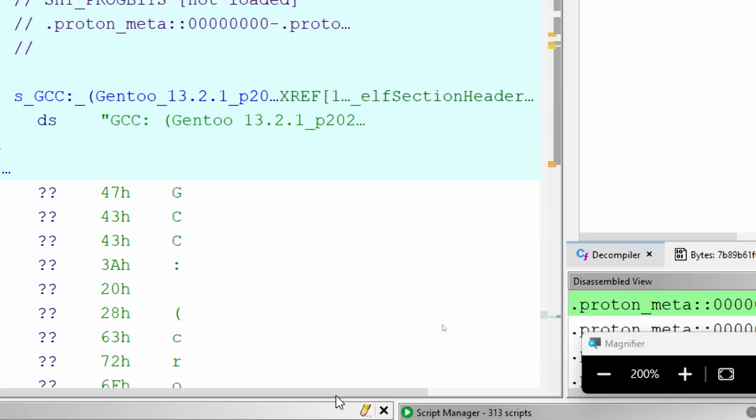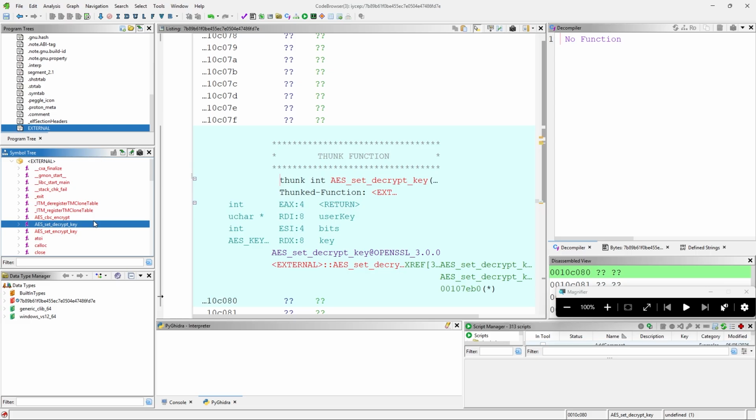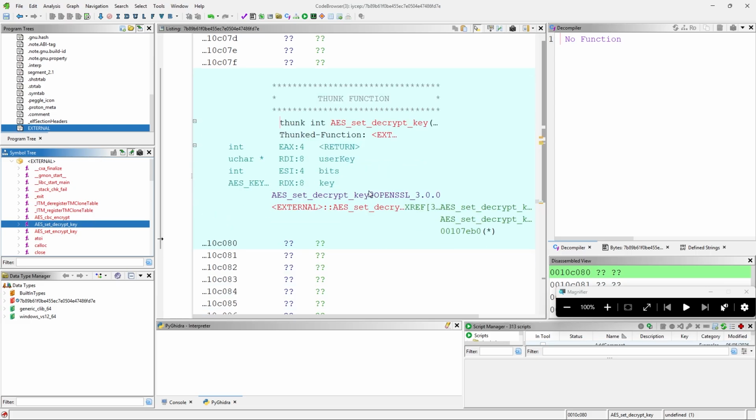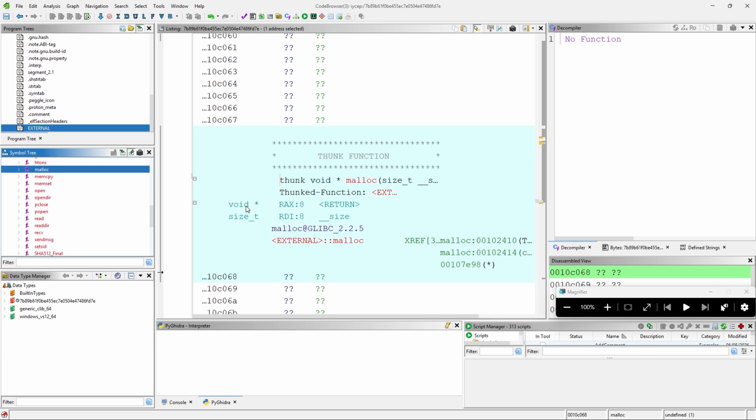Another way that we could have noticed this is if we looked at those external imports, notice how they actually tell you where they're from for some of them. For example, the AES function at OpenSSL, which means it came from OpenSSL. Or malloc at glibc, so it came from the glibc library. Makes sense for everyone?